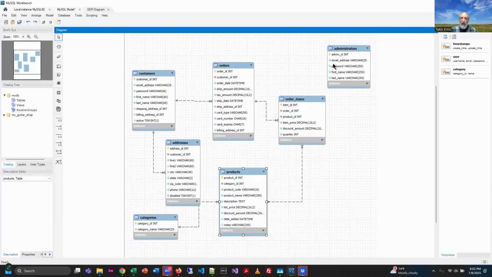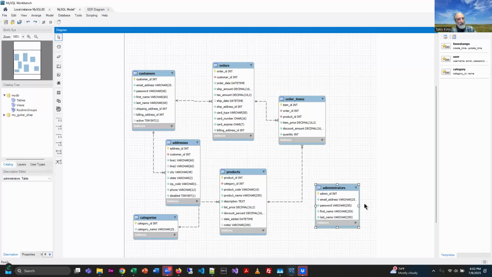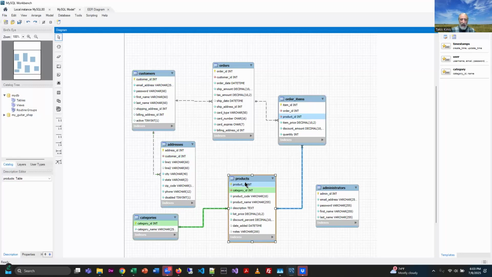And hopefully you agree. You notice how the administrators table is linked to nothing because this just holds usernames and passwords. It is not connected to the data relative to our customers, our orders, our inventory, none of that, right? That's just the username password database that sits separate. However, all the other tables are connected, right? And they're connected in the ways that we were mentioning.